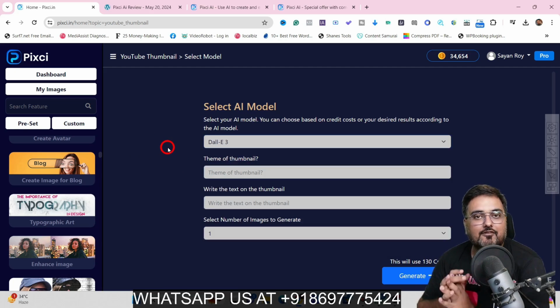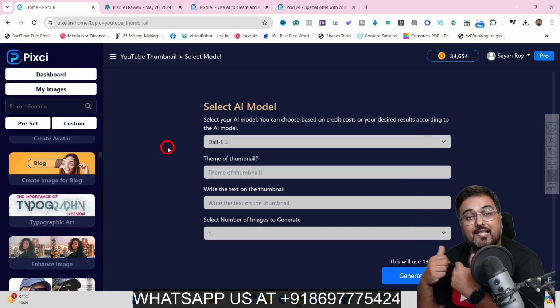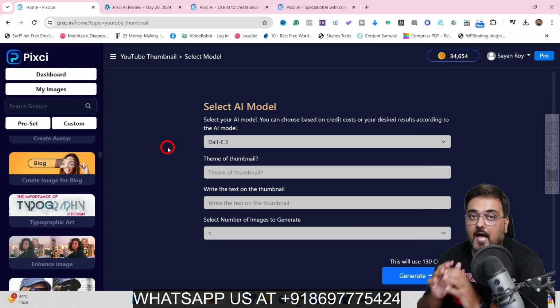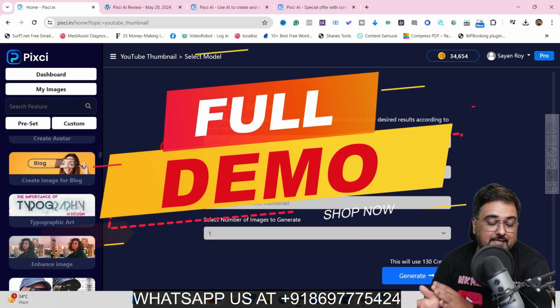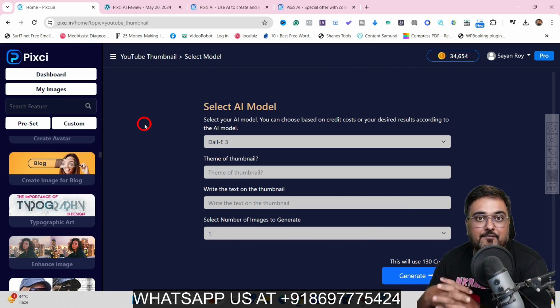Now, if all of this sounds interesting to you, then please stick with me till the end of this Pixci AI review, because I have got you covered with a complete demo of Pixci AI. As you can see over here, I have got myself Pixci AI, so I'm going to give you every little detail of how to use it wisely to make money. Plus, I have got you covered with a ton of custom bonuses as well for this Pixci AI review.